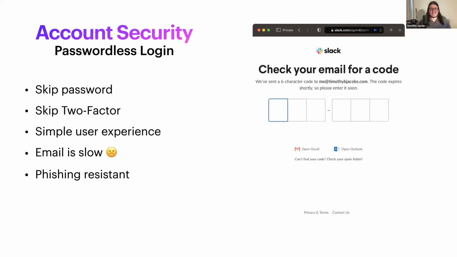Problem is, email is kind of slow. It's not the best experience ever to need to open up and wait in your email inbox. I know I have contemplated not purchasing something because it was taking minutes upon minutes upon minutes for me to get my two-factor or passwordless login link via my email. It just takes a long time.